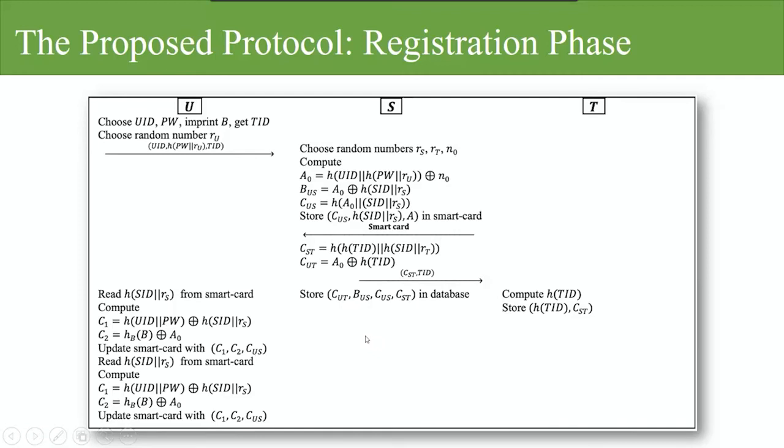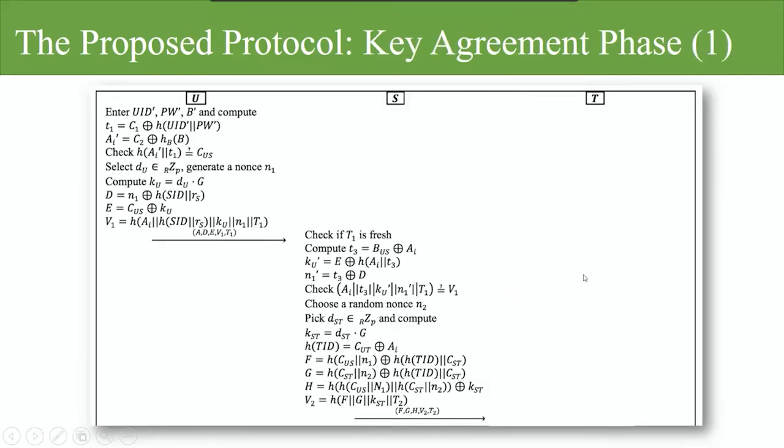The last step: upon receipt of CST and CID, T computes the hash of TID and stores this hash value and CST in a secure storage space. Next is the login and authentication phase.